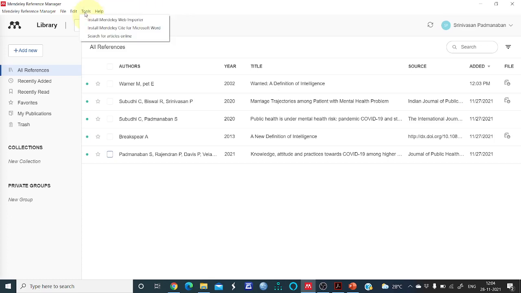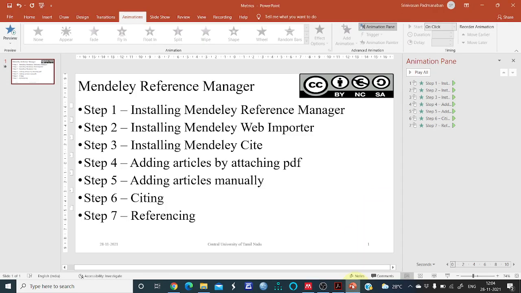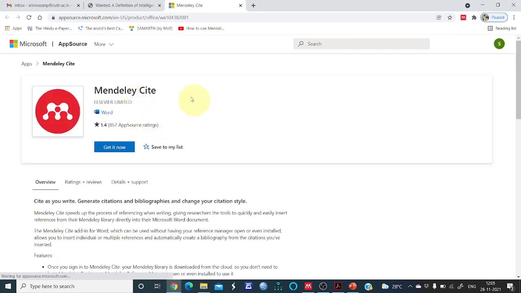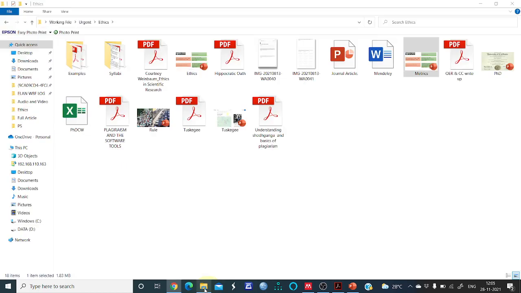Now we'll go to the second one, install Mendeley Cite for Microsoft Word. This is our step number 3, installing Mendeley Cite for Word. Let us go for it. Tools, second, Mendeley Cite for Word. This is Mendeley Cite to be integrated with the Word docs. If you click it, it will be integrated with the Word files. I have done this already, therefore let us go to the Word file itself.